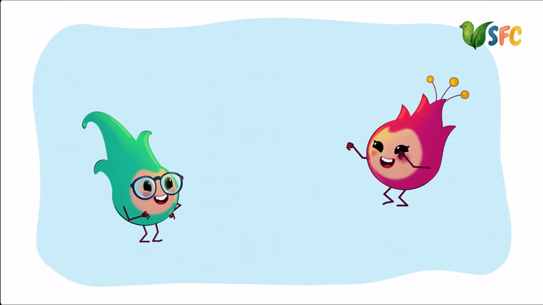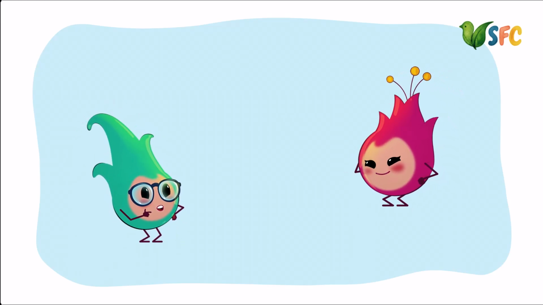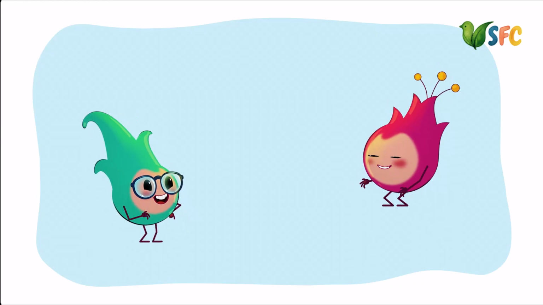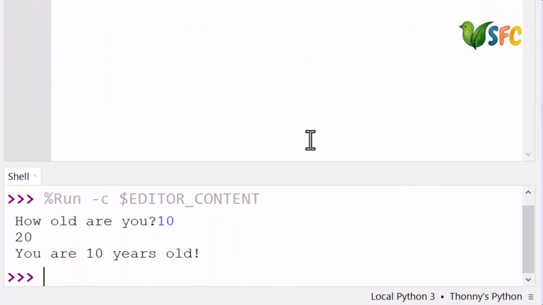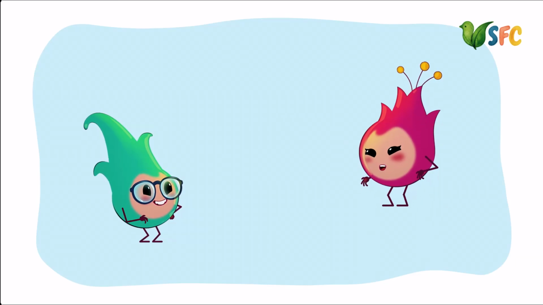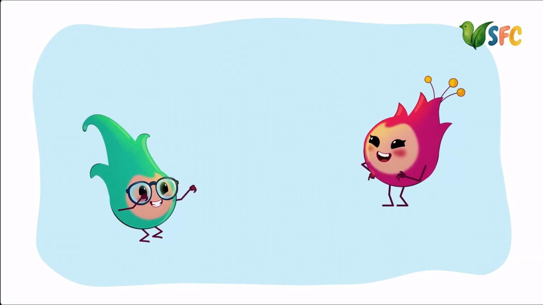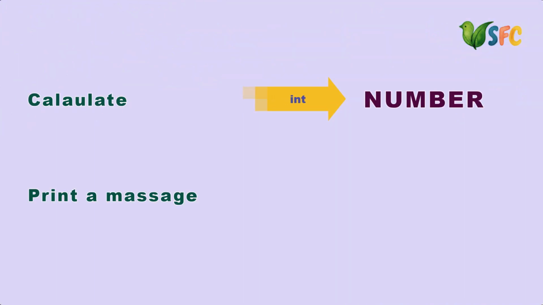Good question. You turned age into a number, and that's great. But when you're making a sentence, everything needs to be text. print("You are " + str(age) + " years old"). By using str, you're telling the computer, show this number like it's text, so you can mix it into your sentence. So, when I want to calculate, it has to be a number. But when I want to print a message, it has to be text. Got it.